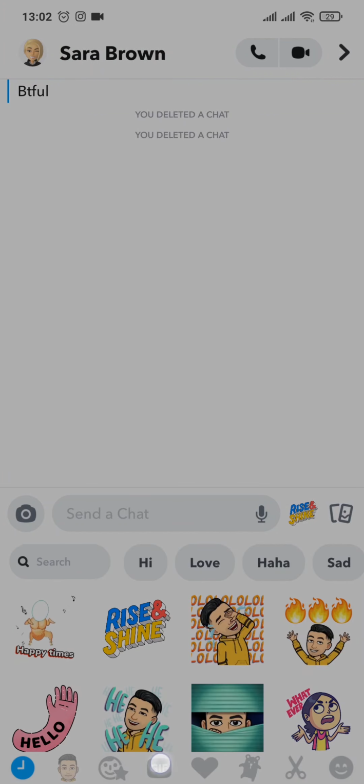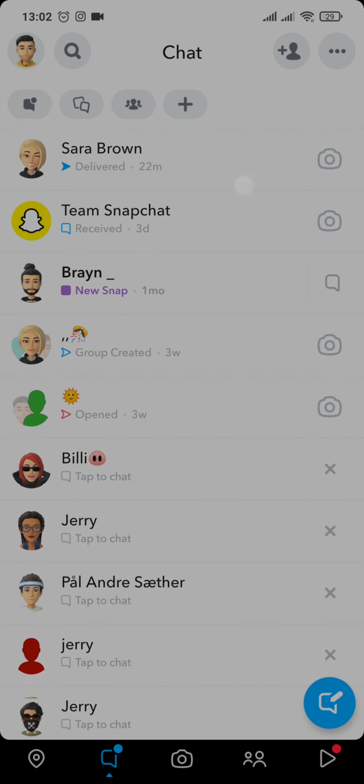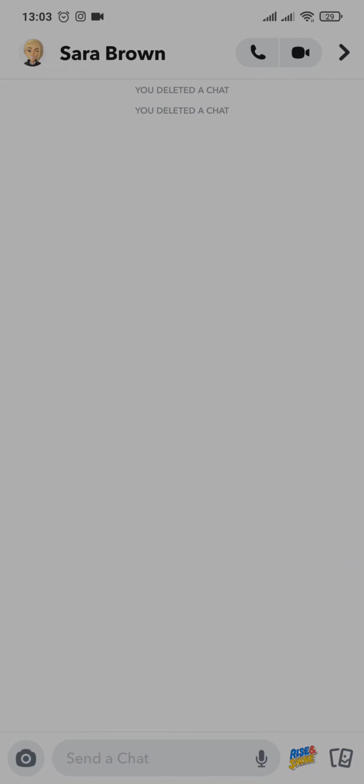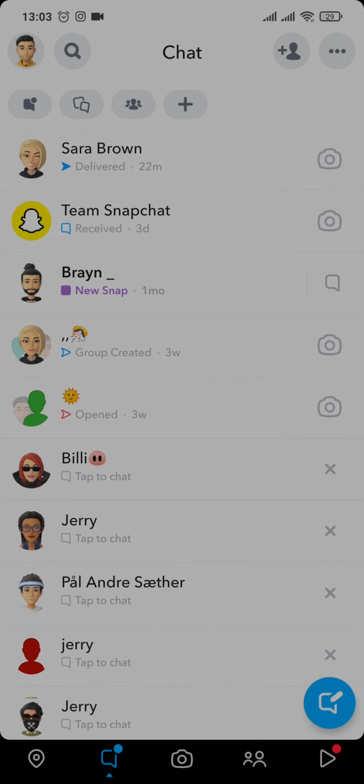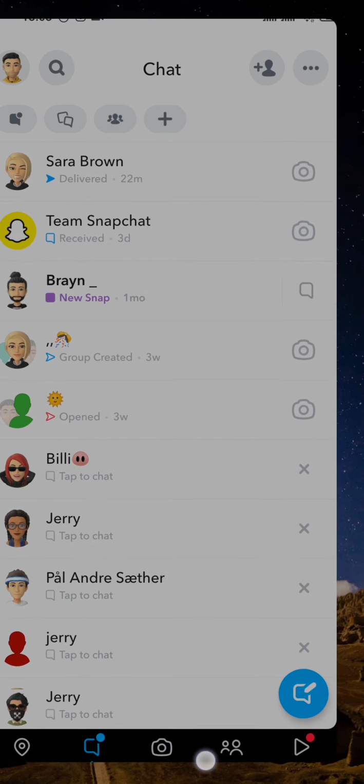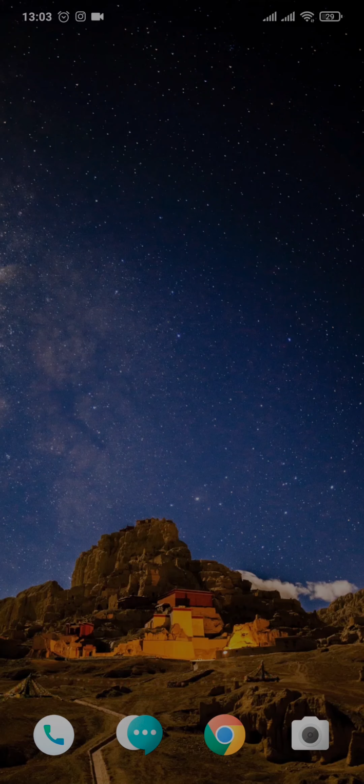Even if you tap on the stickers option, you cannot see any options of games. And Snapchat themselves have told everyone that games are not available on Snapchat anymore. So in this case, what you can try out is to download the older version of Snapchat and see if the games are still available in the older versions.